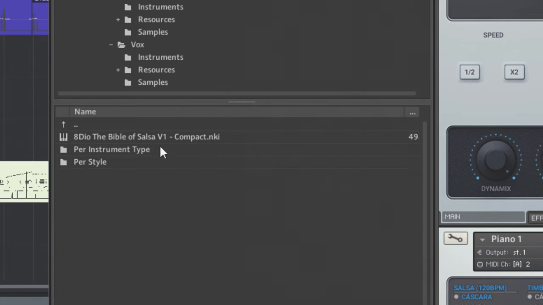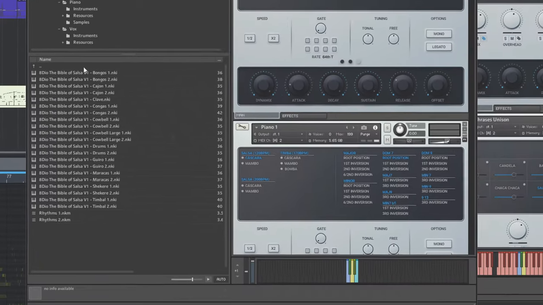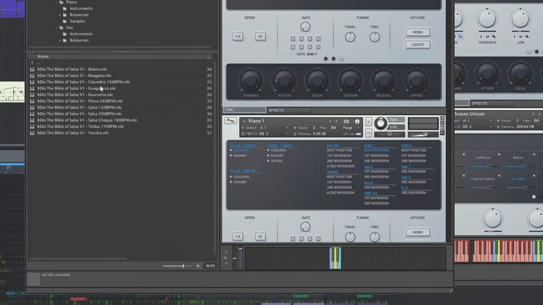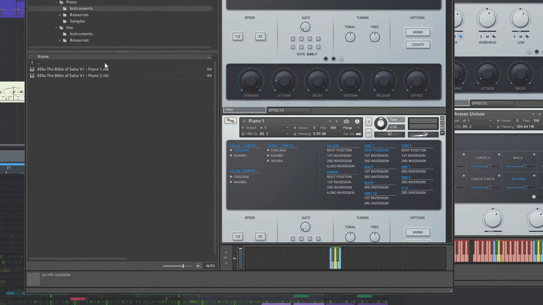We have percussion, and this is where it gets even deeper than brass. You have compact patches where you can play all the percussion grooves together, but you can also load each of the groove kits individually, and you can sort them by style as well. As mentioned in the intro, salsa comes in 21 different core styles, so we wanted to make sure that we nailed that. On top of that, we have pianos, and this is also a deep aspect of the library.